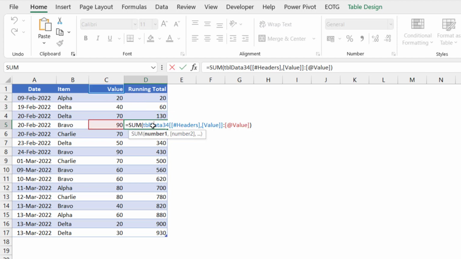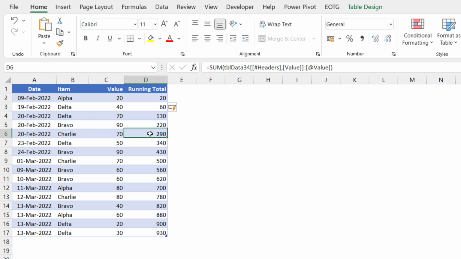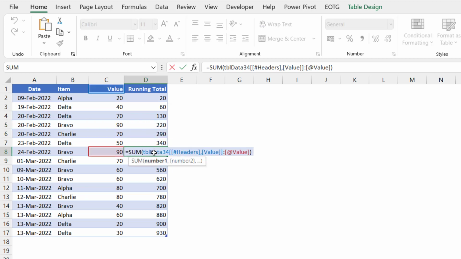If I double click on one of those cells, you can see how that's structured. This blue section here refers to this absolute cell reference, which is cell C1, or the header row of our table. We then have a colon, which is the range operator. Then we have the value, which is the specific row that we have the intersection with. So as we move down our table, we create an increasing range for which we want to sum.